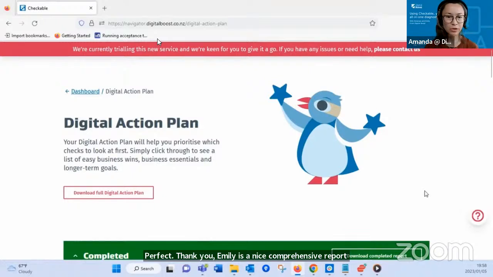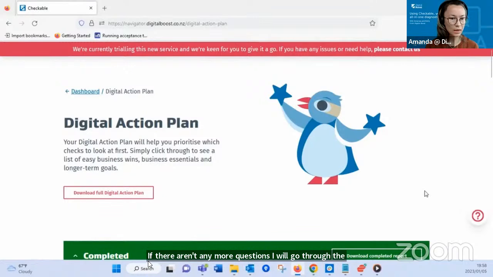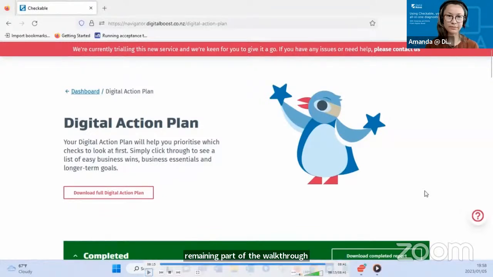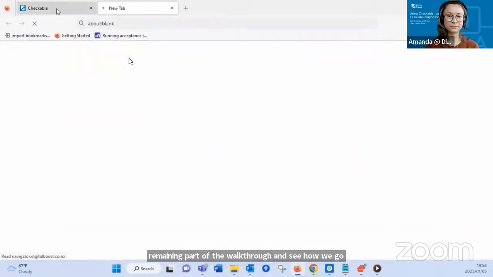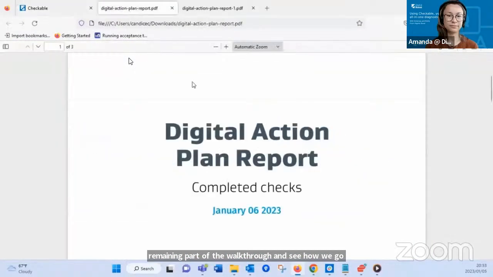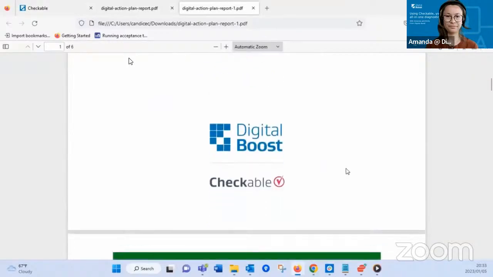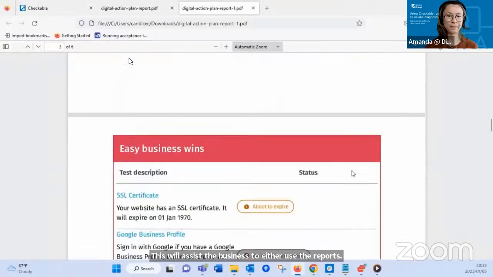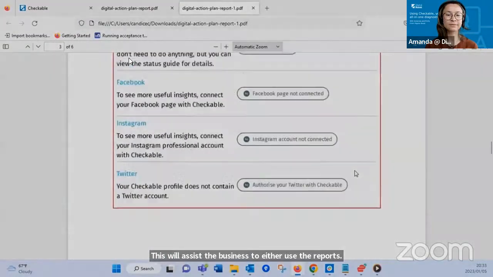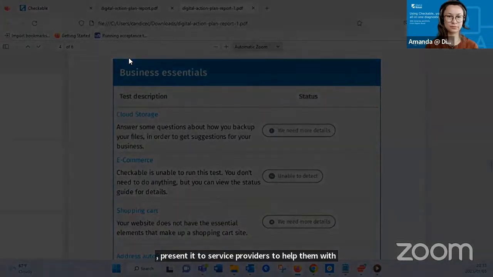Cool. If there aren't any more questions, I will go through the remaining part of the walkthrough and see how we go. Each of these reports can be downloaded individually or collectively in PDF format. This will assist the business to either use the reports as a to-do list to improve their web presence themselves, present it to service providers to help them with aspects of their website, or as supporting documentation for funding proposals.